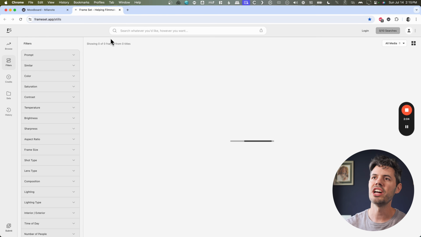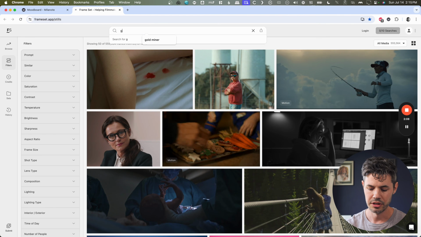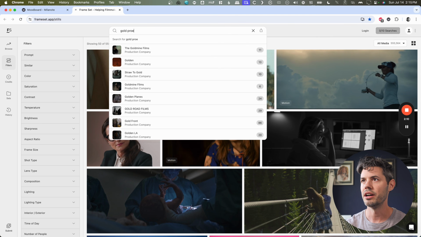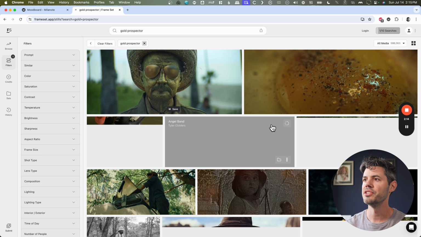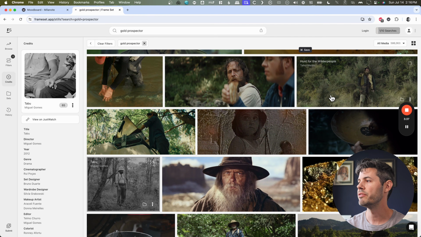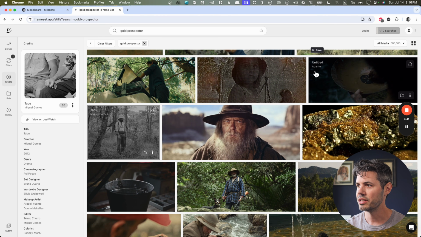frameset.app. There's also Shot Deck. There's plenty of websites like this where you can just type in, you know, gold prospector, and you'll find a bunch of images, and some of them might be good references for the film. Like I've already pulled that one. This guy's pretty cool. I like the landscape, the lighting, the beard.